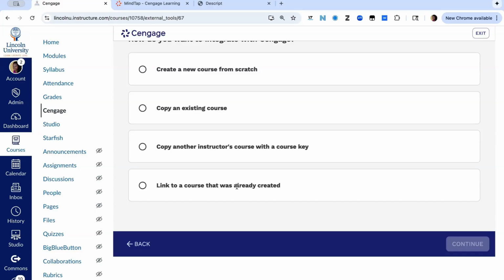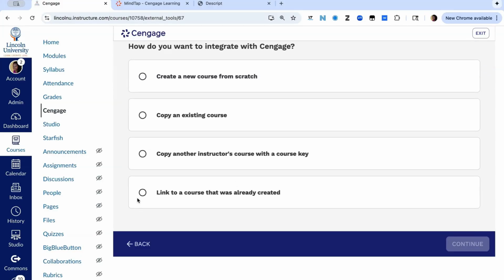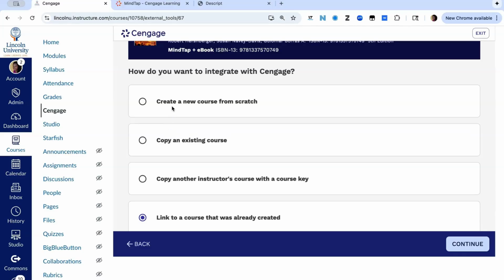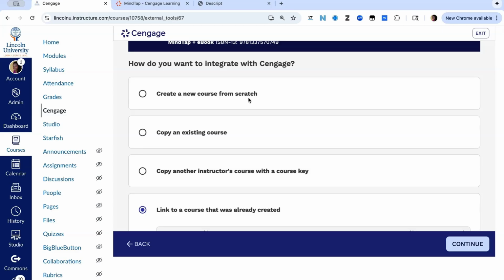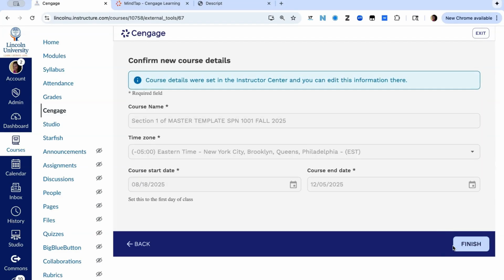Now, if you've already created your course in MindTap before you even had this course, then you can link to that course. If you have created a course with different sections in MindTap, then you can also link to that course. So here I have something that's already created, so I can link to it here. But if I wanted to create a new course from scratch, I can also do that. Notice that if you create a new course, it won't have any of the due dates. What I'm going to do is go to continue, and I'm going to go to finish.